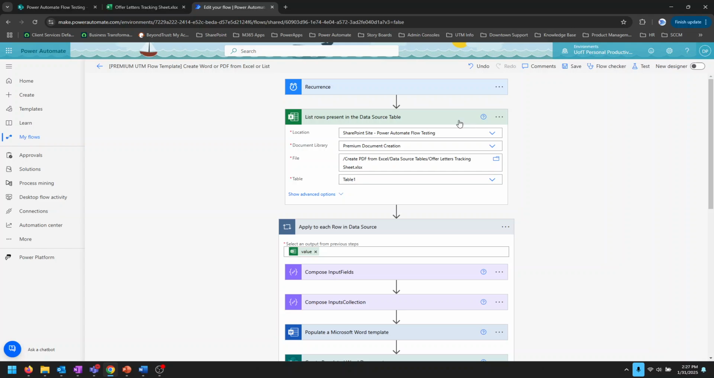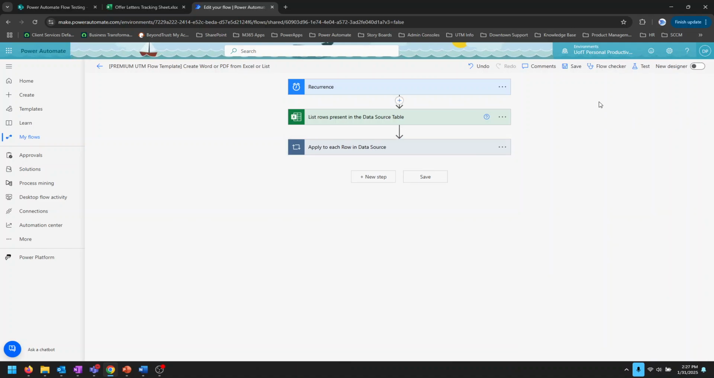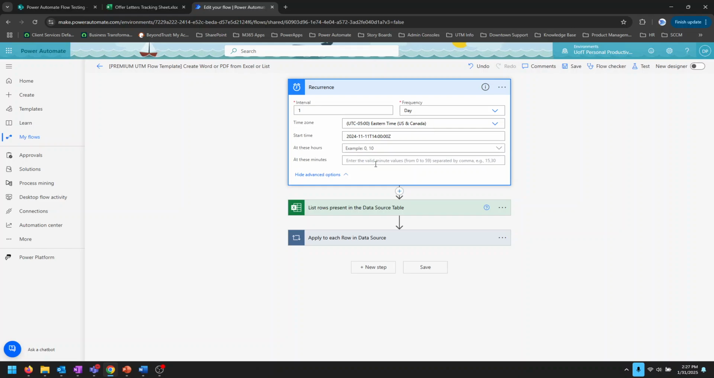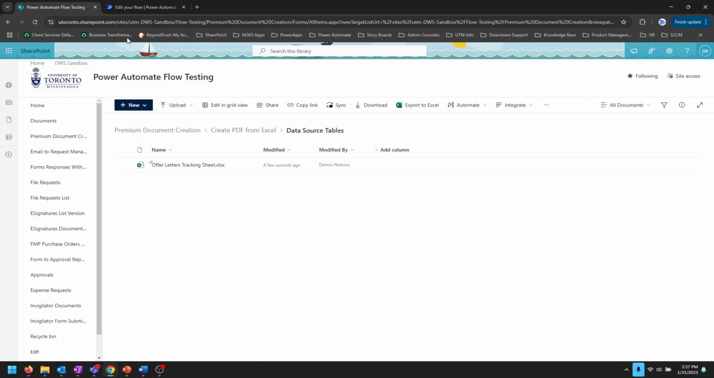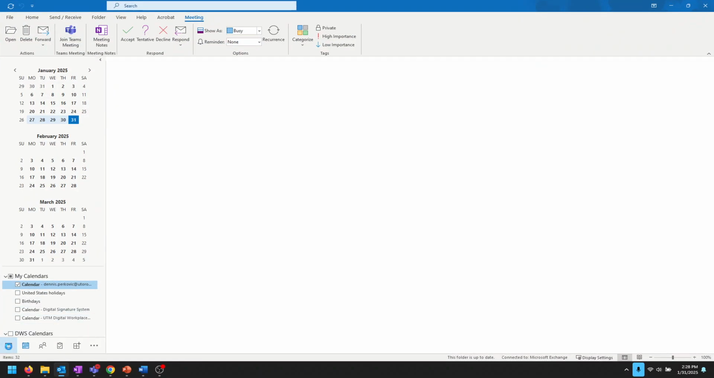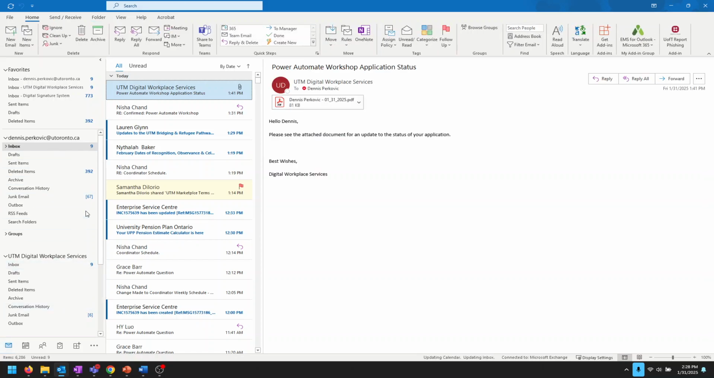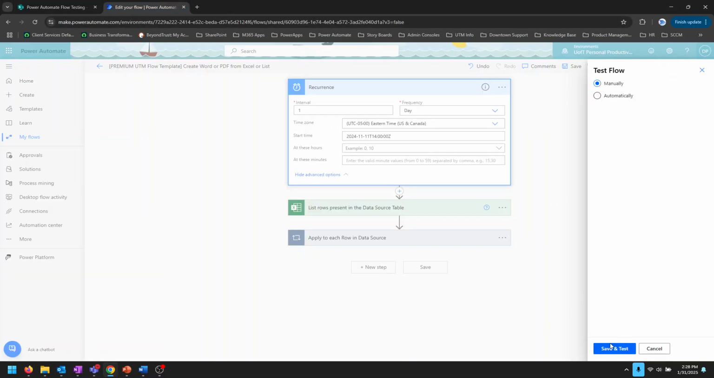So that's the flow, and I can run it to show you how it works. We will pretend it is the day that we set in here. And if I just hit the test button and manually test it, it'll run the flow. So I'll close that, and then each document should be created in here as a PDF, and I can show you at least two of the email addresses that it will be received at, because I have one sent to myself and another to this shared mailbox. So let's run it.